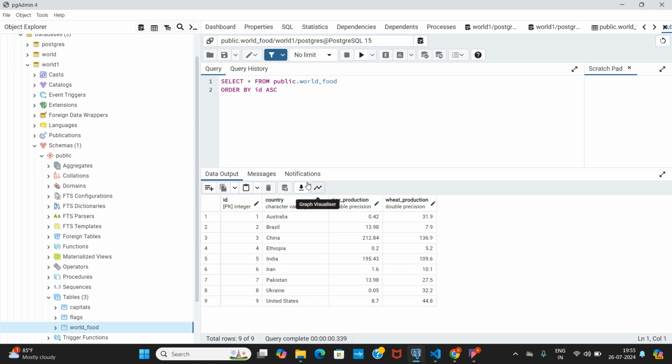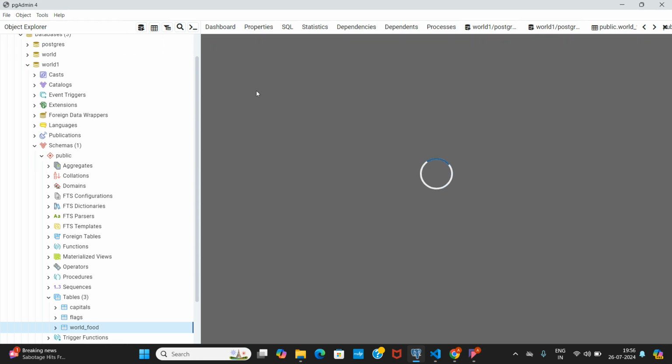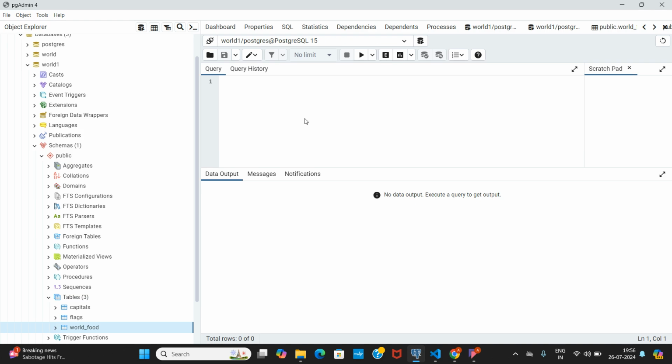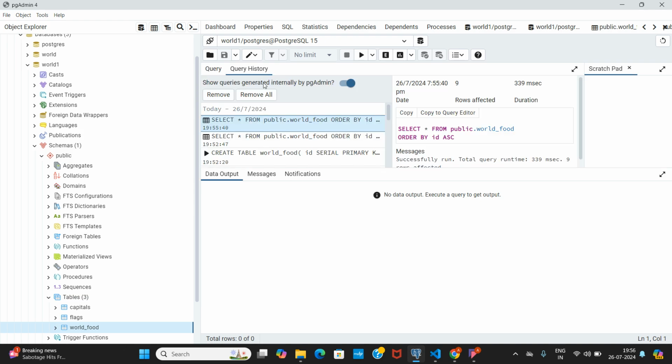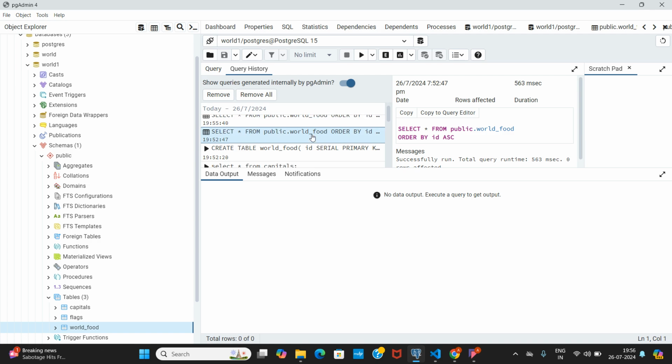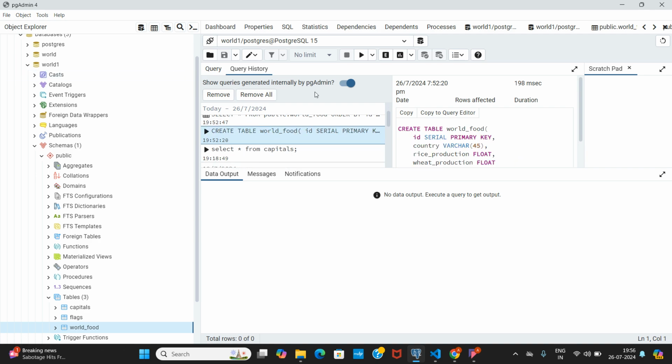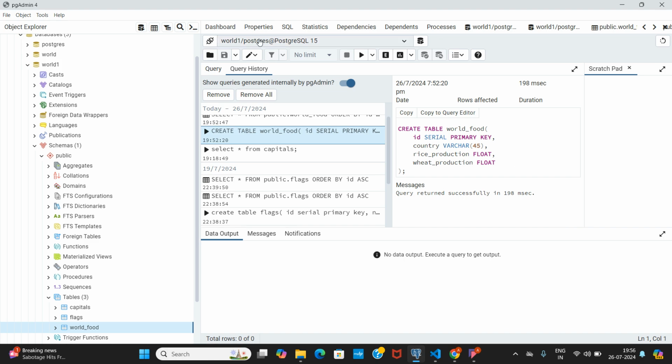We can view our data in another way, right? So I'll just show you how to do that. Let's go to the query tool, and there isn't any output now. And here's the history. Our previous actions are shown here, world food. Here's the previous history of ours.